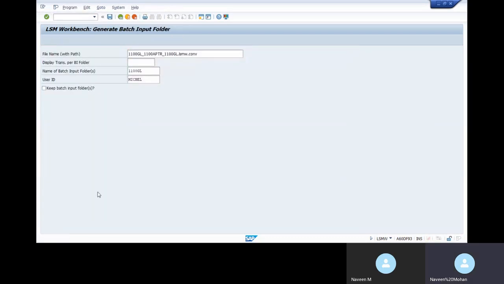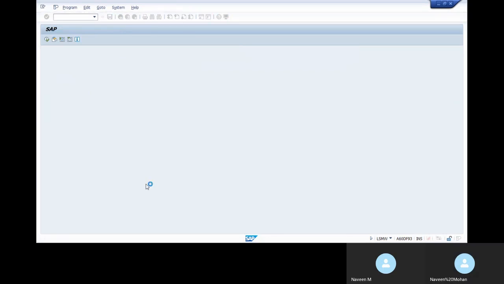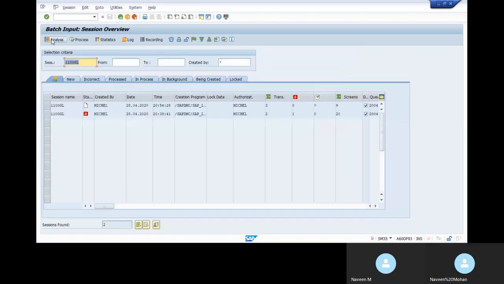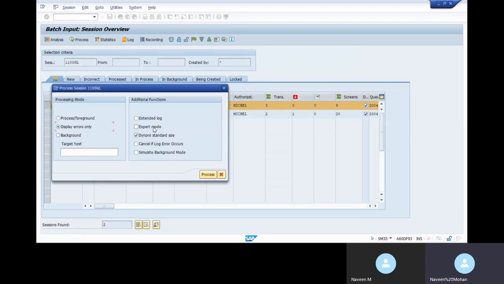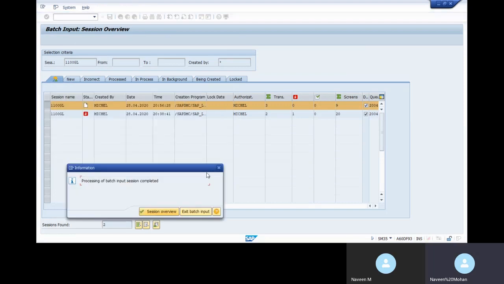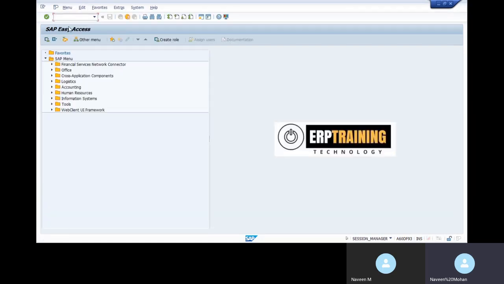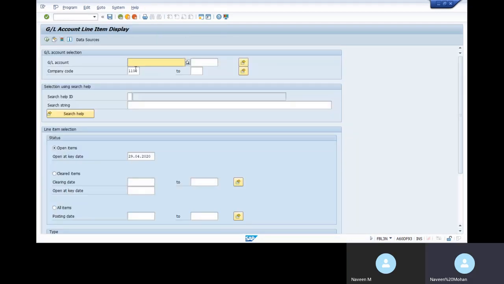Create batch input session, run. It's the final step. So here process, errors, logs. So it was successful, right? So we can go and check the data. It's the GL account balances, slash n FBL3N. So remove it. I will execute.